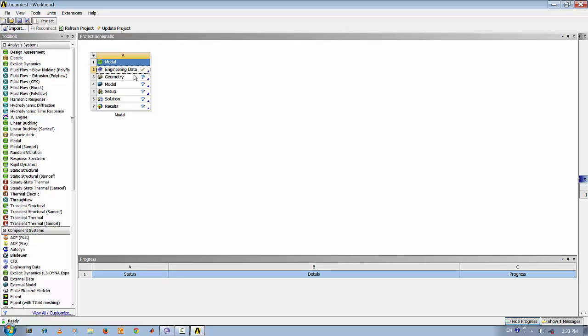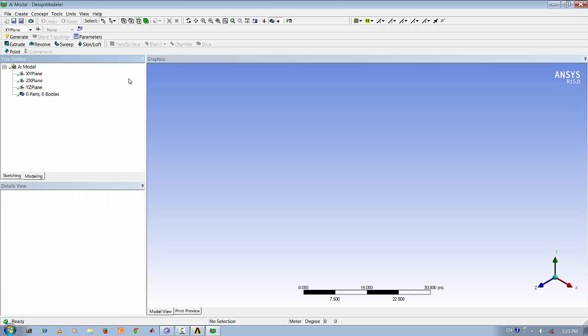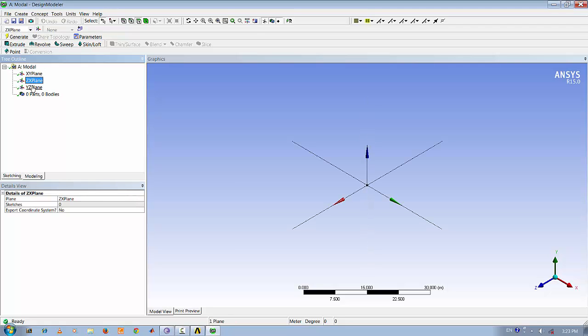The next step is to create a 3D beam. Double click on geometry. Automatically the design modeler will open up and you can create an easy 3D model of the beam using the facilities in design modeler. You can see over here, this is the work area with the tree outline. You can see XY plane. Since we have not created anything, it is 0 parts, that is 0 bodies.